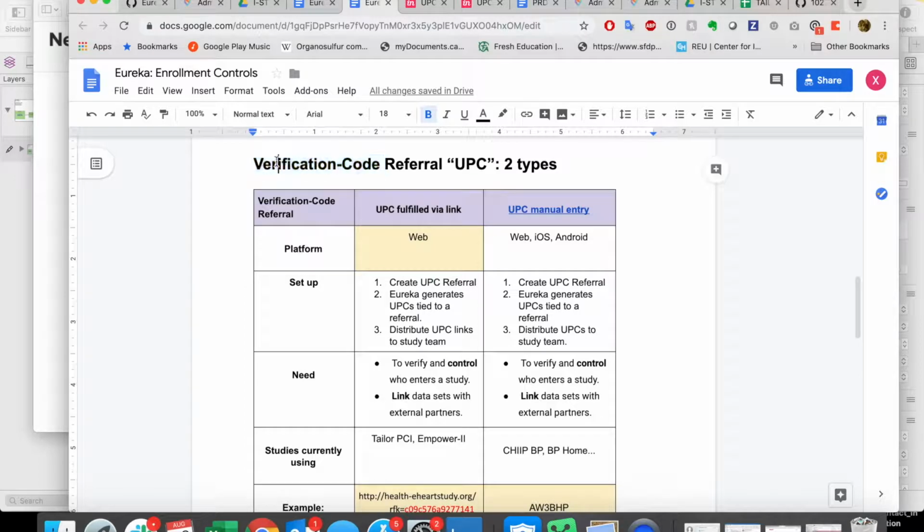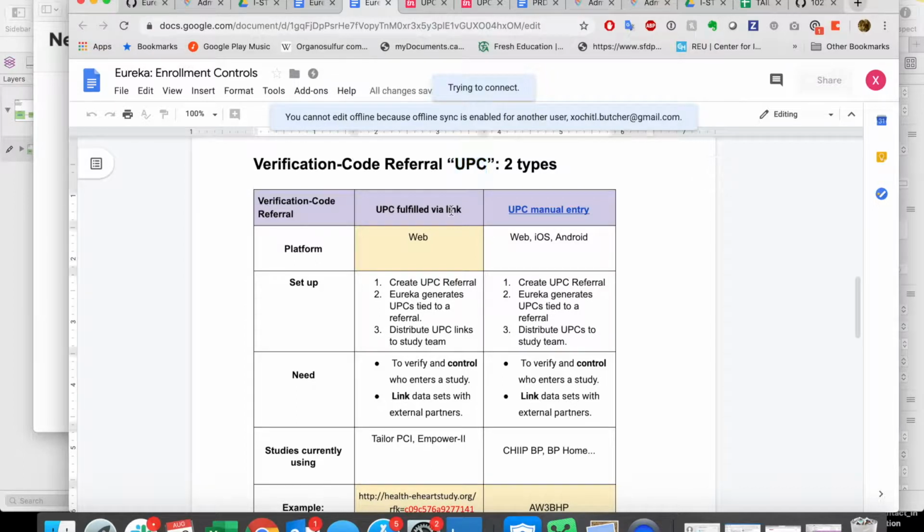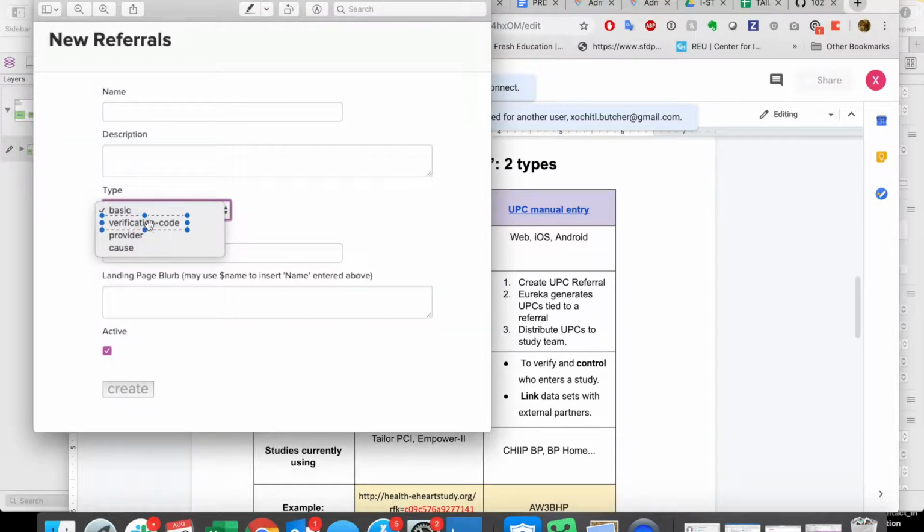So another word for verification code is UPC. UPC stands for Unique Participant Code, and this is actually the term that we've been using most recently. It's better participant-facing than verification code, and it's a little bit more clear to someone like the protocol project manager or the study team. So verification code remains the back-end language of UPC. So remember, this is what you would be selecting if you're creating a verification code tied to a referral.